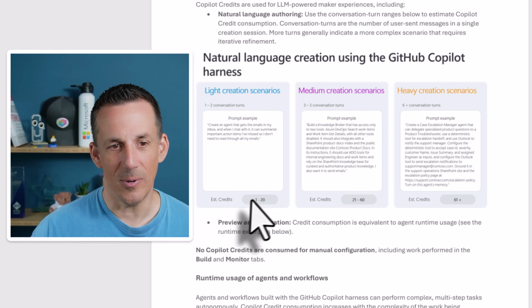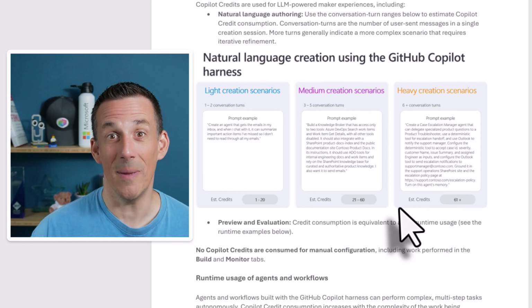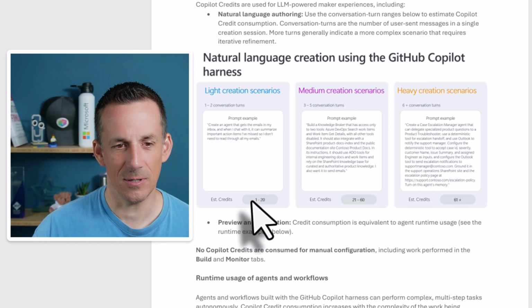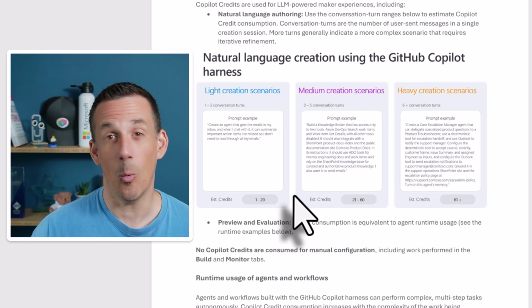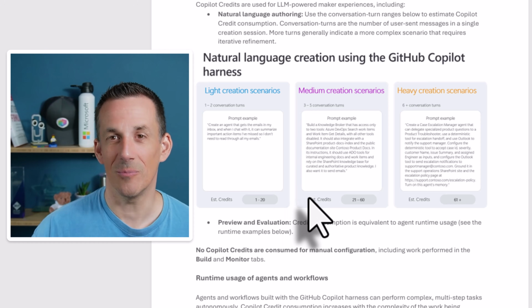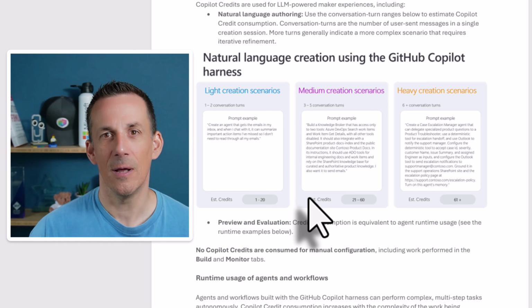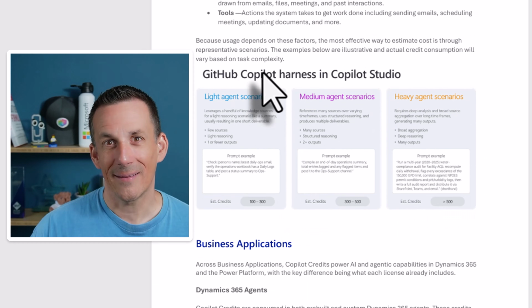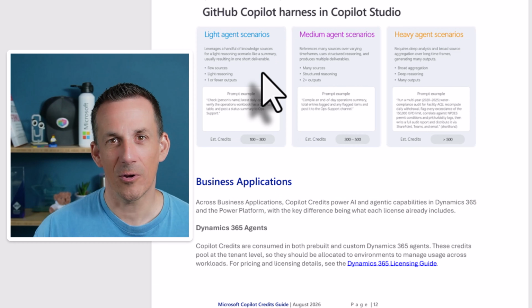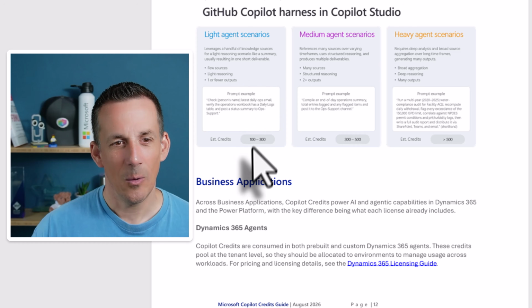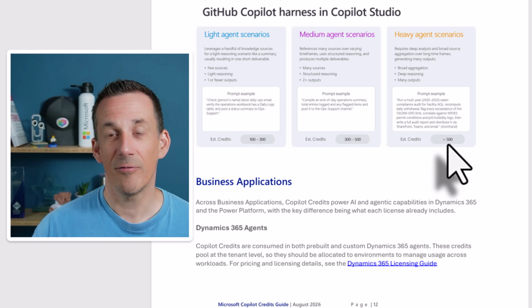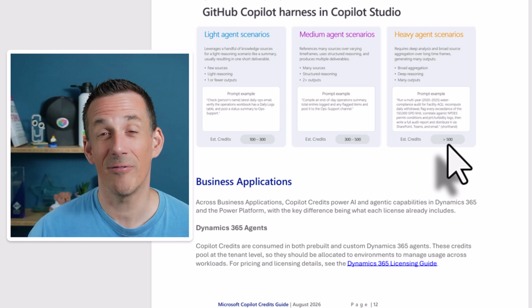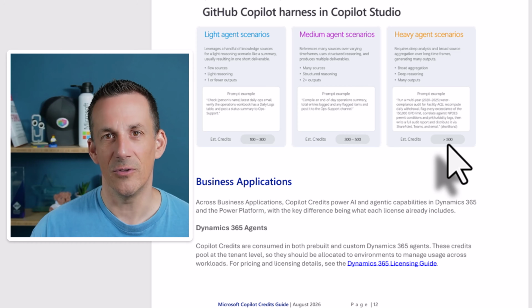Not only are you billed for the consumption of credits when you build an agent, like I said at the beginning of the video, and here are some examples, number of credits. Remember, a credit is worth about 1 US cent. So just simply divide by 100 and that'll give you the dollar amount. And as I scroll down, you'll see we have an example of the cost for a conversation using that new GitHub Copilot Harness. We're looking at 100 to 300 credits for a light scenario, all the way through to 500 plus, which is of course about $5 based on 0 discounts.